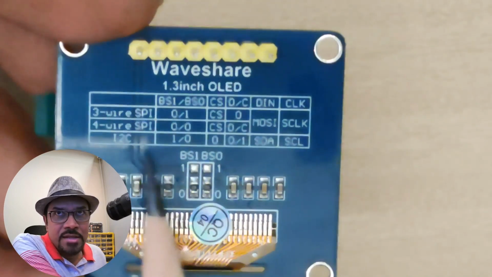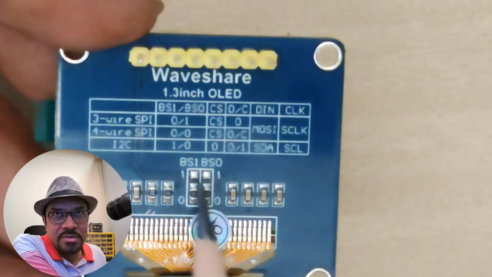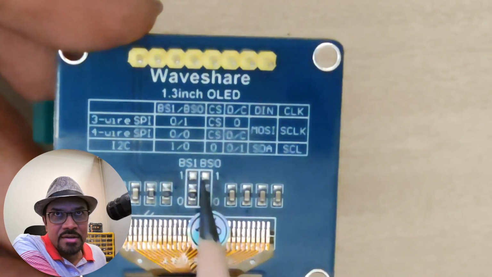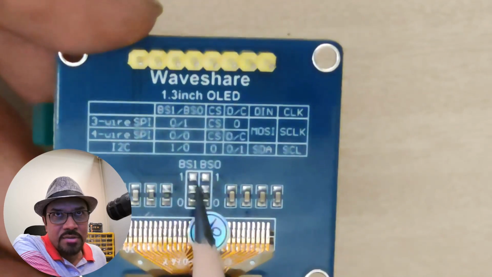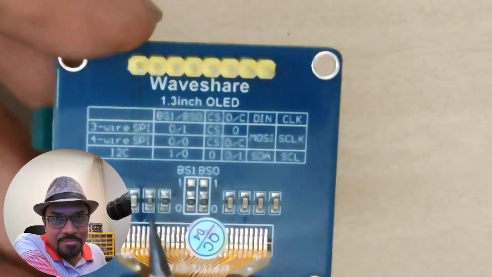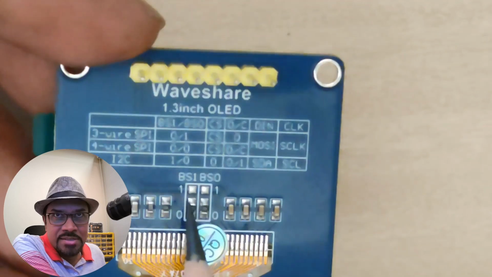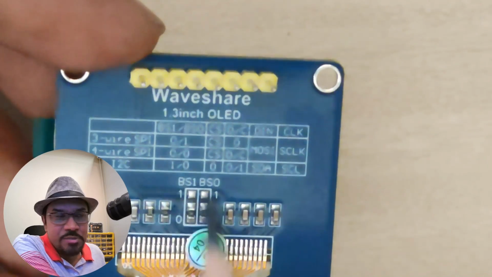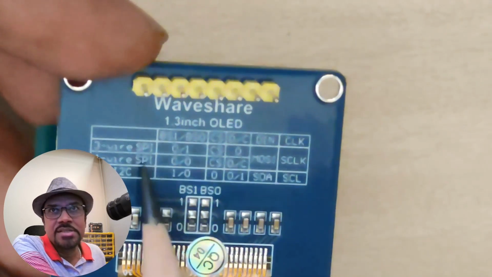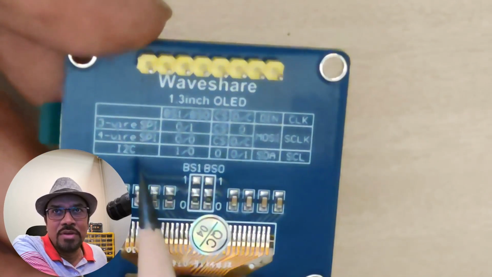There are a lot of details about this table. Basically, these are like jumper switches which are here. So you can see that both of them are not shorted. But when I actually checked with the continuity tester, it was lighting up the LED. So I am not sure. Maybe you still need to short these pins, either this pin to this pin or this pin to this pin, to make different kinds of interfaces, whether you want to use 3-wire SPI or 4-wire SPI, or you want to configure this as I2C.